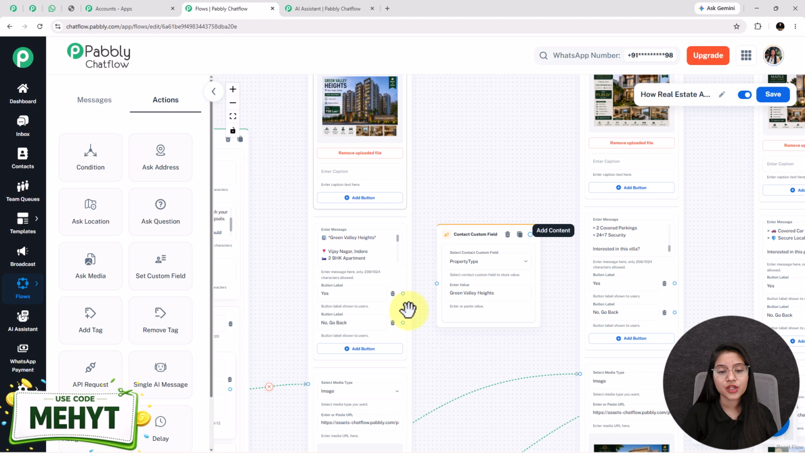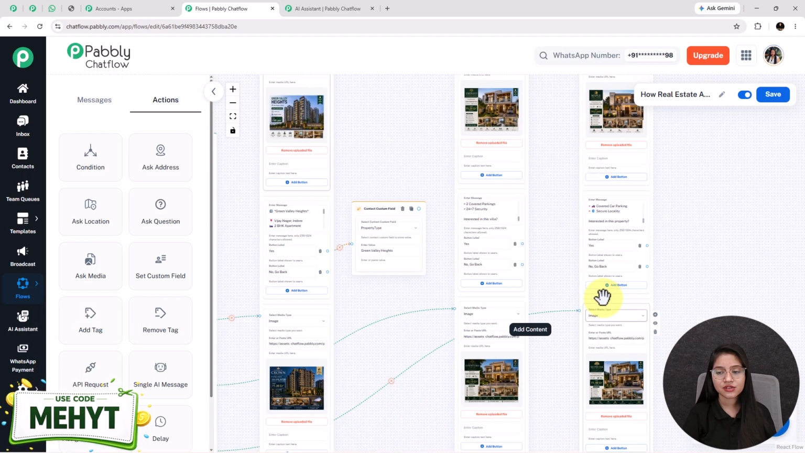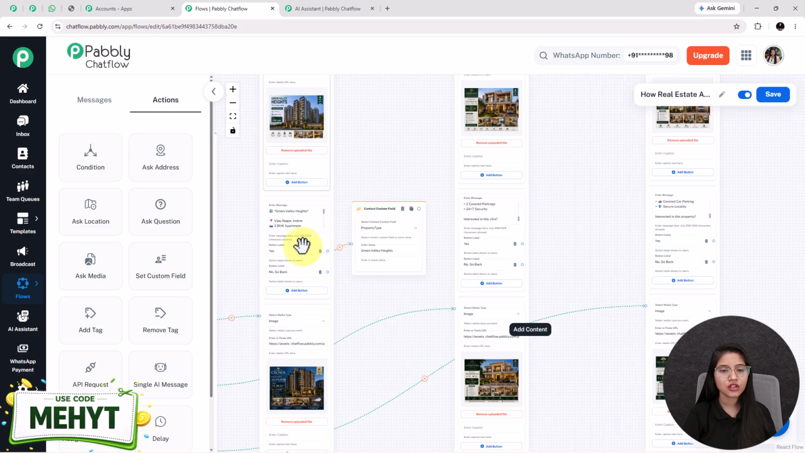Moving forward, I'm going to connect this yes circle to this contact custom field. Now what is a contact custom field? A contact custom field is a user-specific parameter for managing contact details like name, email, property type, phone number, etc. In simple terms, it is used for sending personalized messages based on the buyer's input. For creating a contact custom field, you have to click on the settings option and go inside this contact custom fields option. Here I have set this contact custom field specifically for this property.